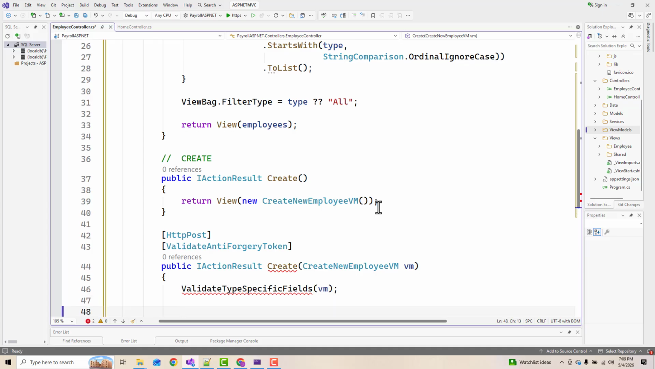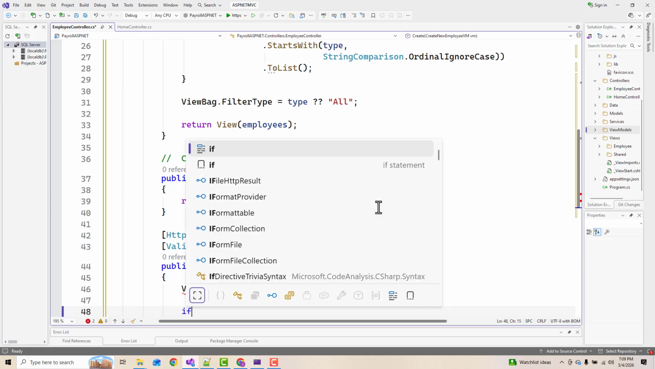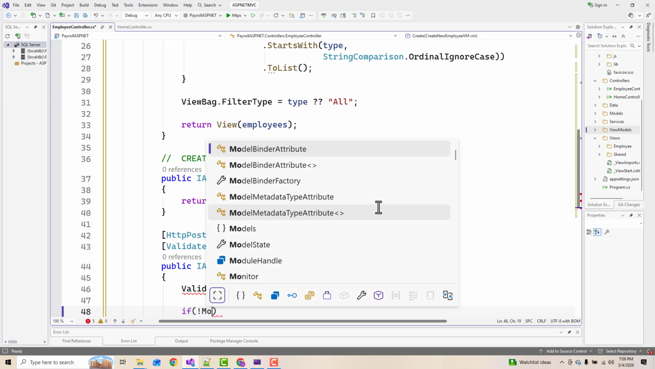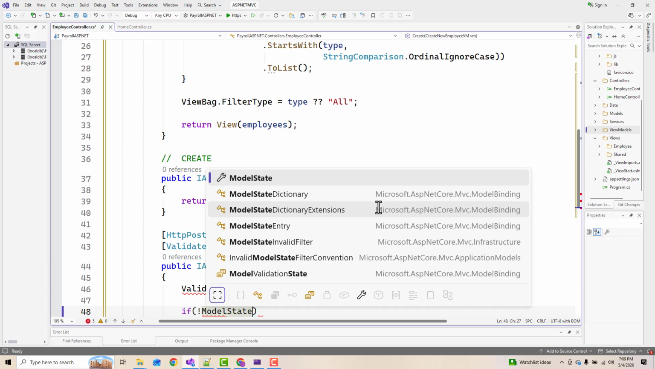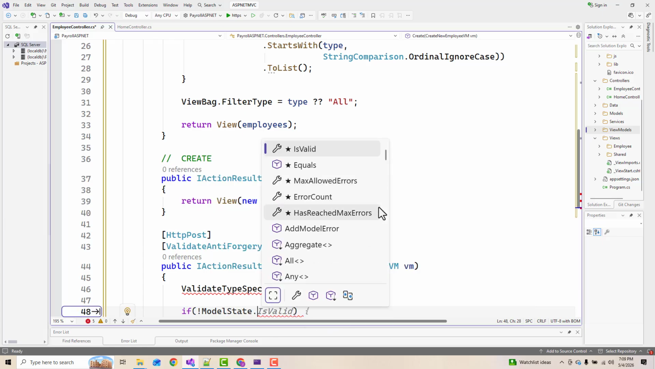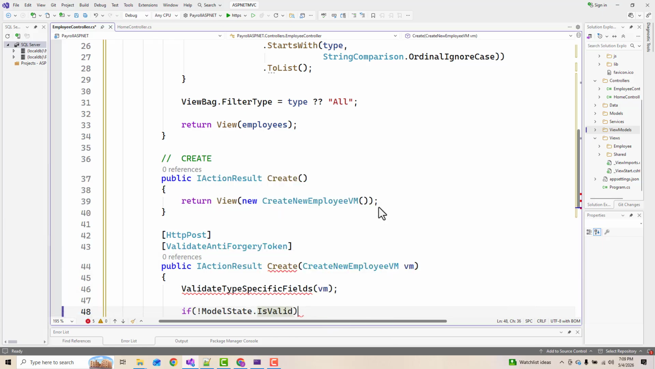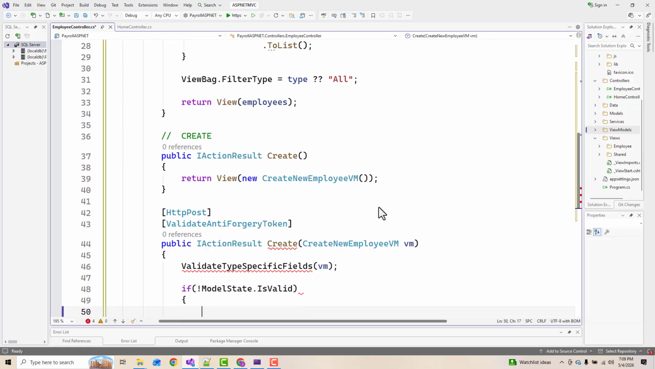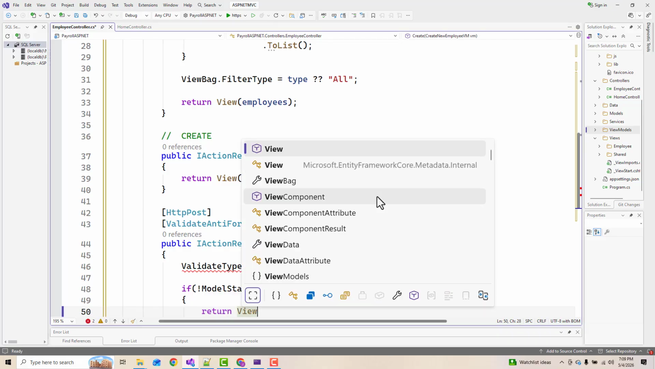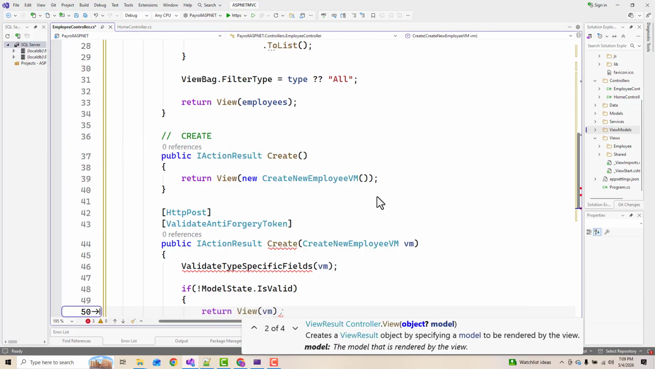And if any validation errors are added, we want to re-render the form so the user can correct it. So if you screwed up, we're going to give you a chance to try to fix it. So if not ModelState.IsValid, meaning there was an error in here, we just want to return View(vm).